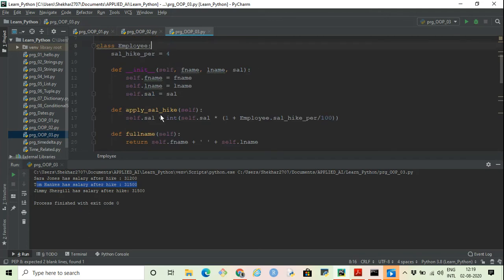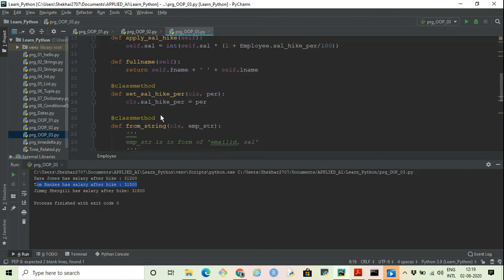Now let's say we want to change its value to some other percentage, let's say 5% or 10%. One way is definitely to directly access that particular class variable, like Employee.variable_name, and set it from outside this code. Another way is to create a class method which will access that class variable and set its value. This is what we are trying to do here. The method is set salary hike percentage. cls represents the class and per represents the percentage value that we are passing.